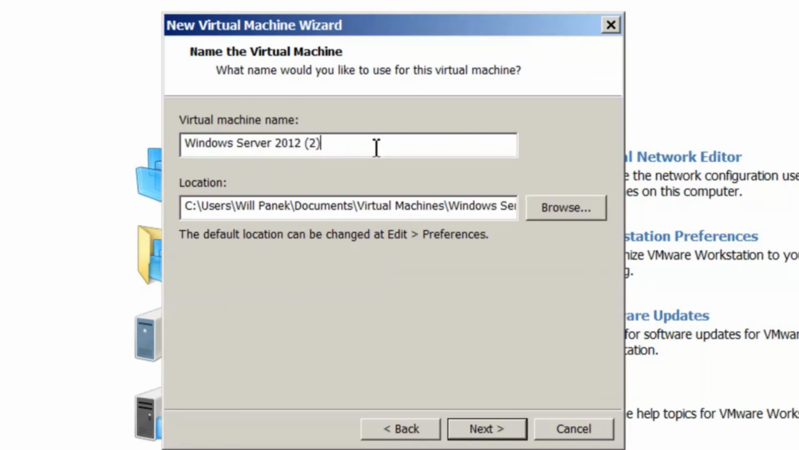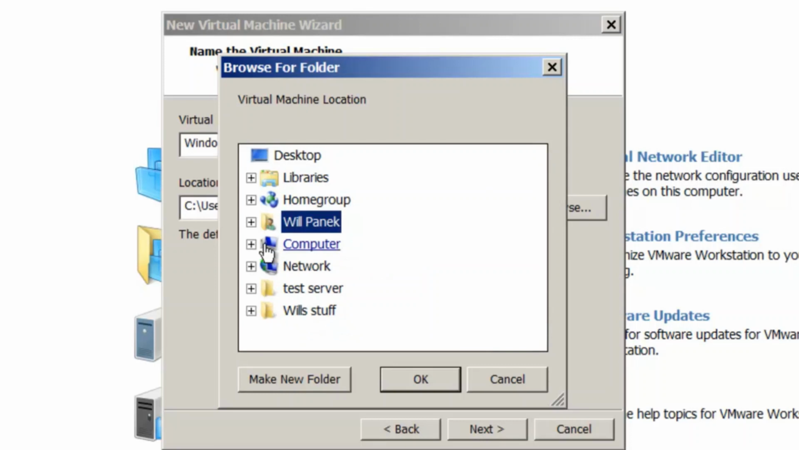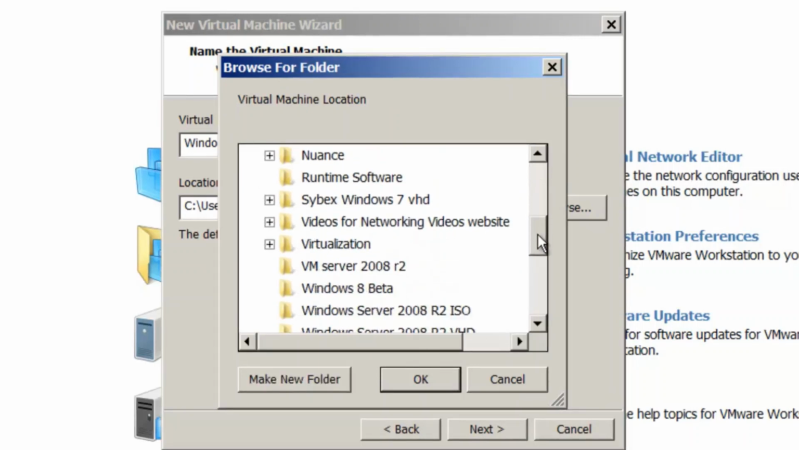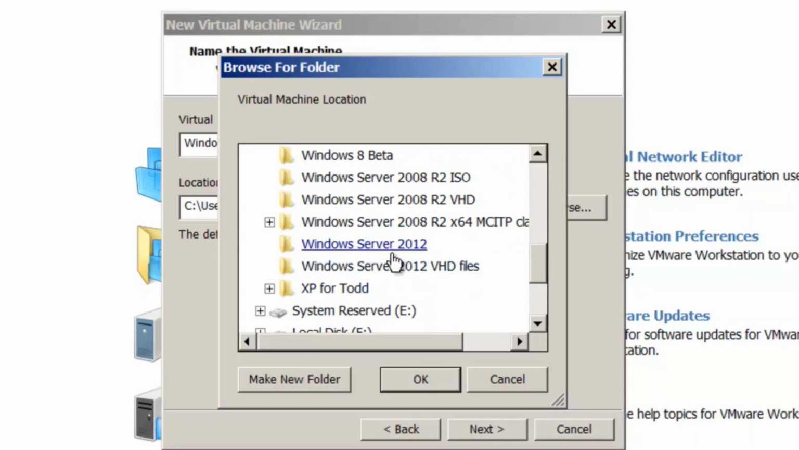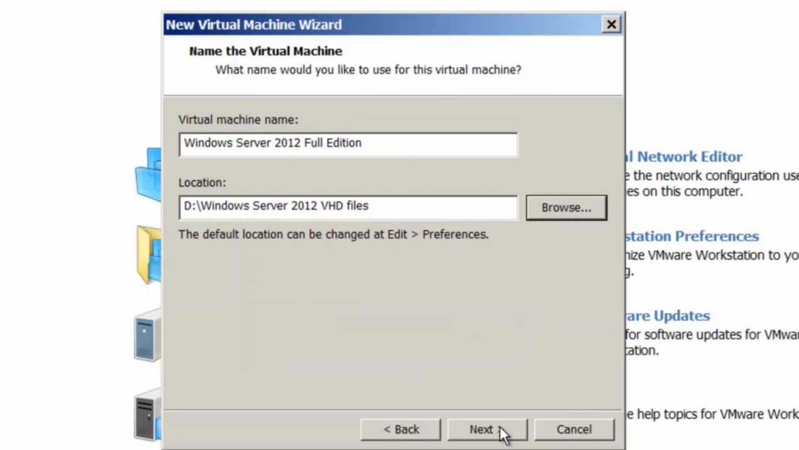The virtual machine name I'm going to use is Windows Server 2012 Full Edition. I'm going to hit the Browse button and choose my D drive here. Under my D drive, I've set up Windows Server 2012 VHD files. There's nothing in it, so that's where I'm going to put everything for this. So I'm going to say Next.